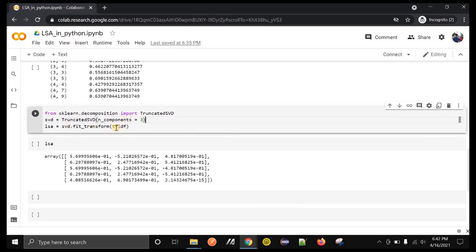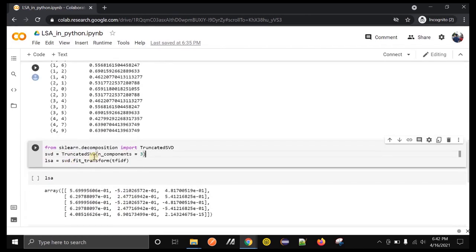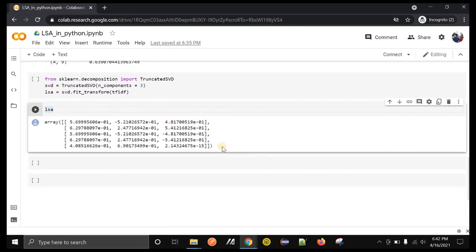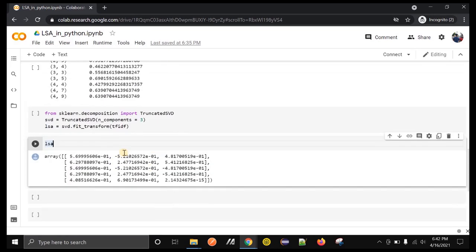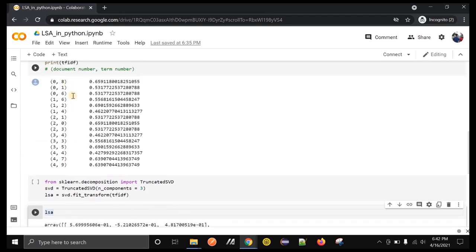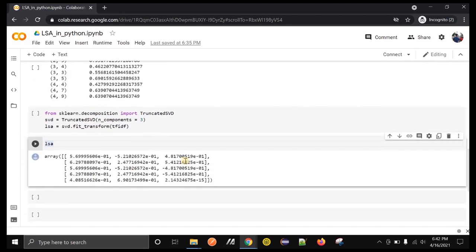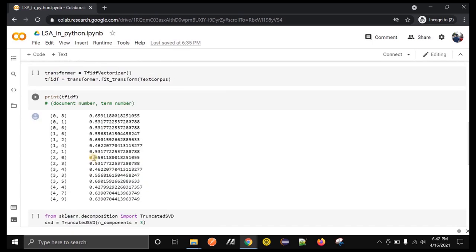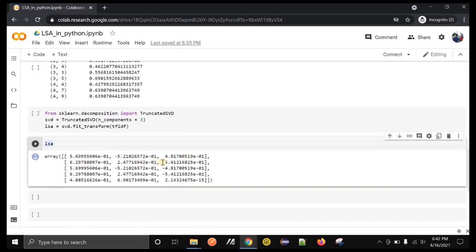Then I fit this TF-IDF vector or occurrence matrix to the truncated SVD. When I print that LSA, it gives me a final array. Here you can observe that the dimension of the entire occurrence matrix has reduced to 3 columns, each representing certain vector values for each document. Here we have 5 documents, so each of these documents is represented with a certain vector value.